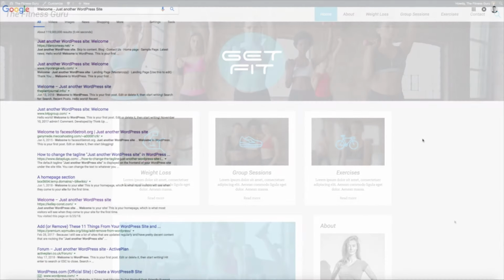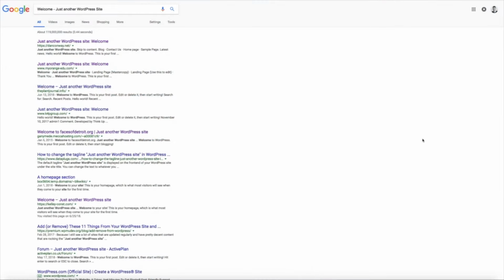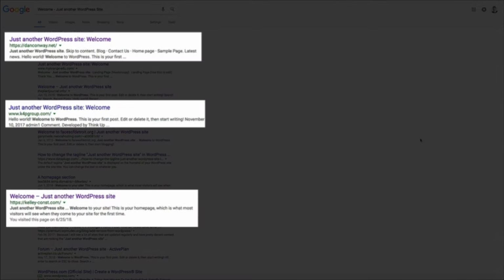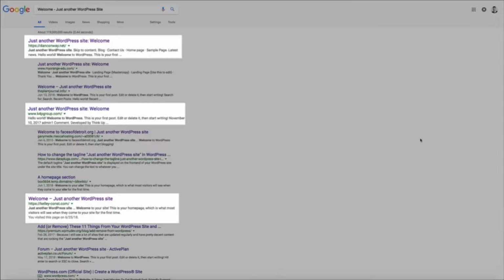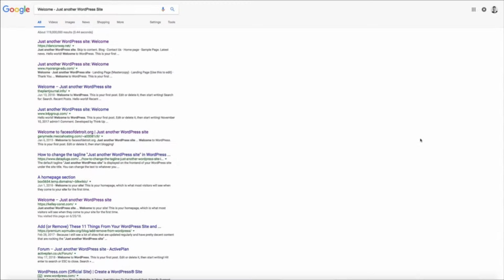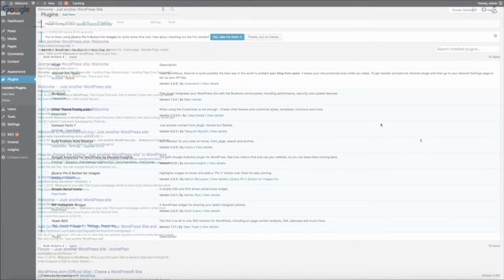Next, it's used in the search engine snippets for your search results. This is important when it comes to SEO, and it also creates a good user experience as well. If you don't change it, whenever someone searches for your blog, this is what they'll see. They'll see the default settings, which is just another WordPress site. Welcome. And as you can see, there are plenty of blogs that forgot to change this. So their site looks like that in the search results. That's awful. That is not good. So we definitely want to change it.